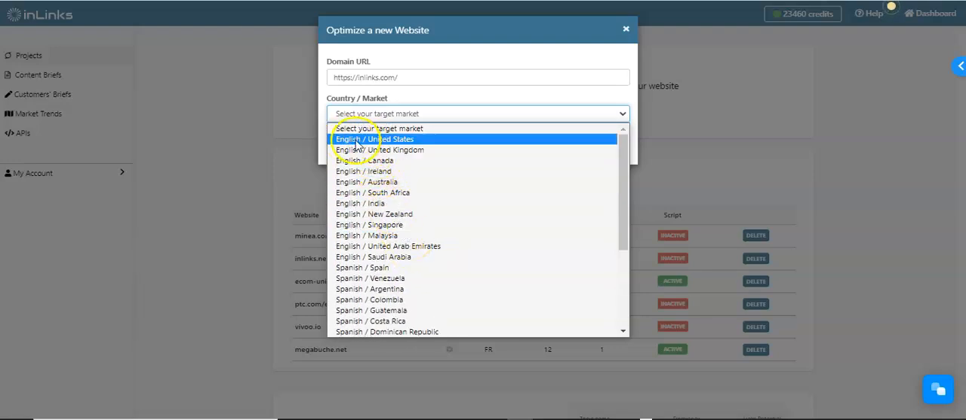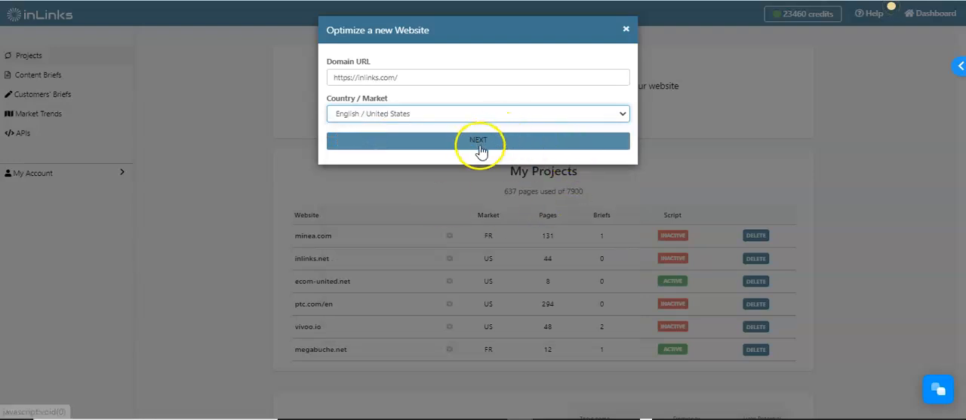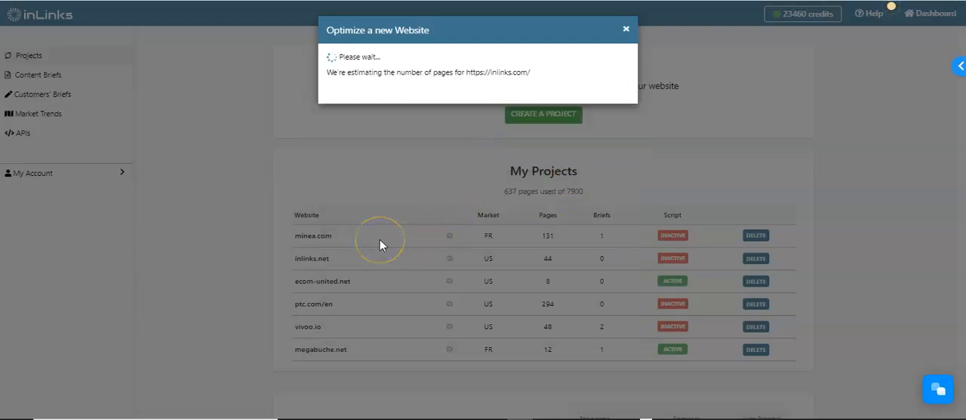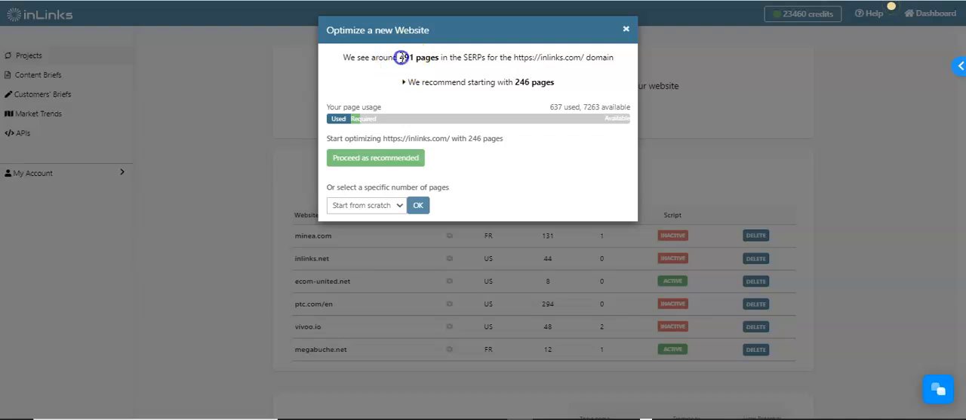So let's go ahead, and I'm going to choose English United States, since InLinks.com is an international website, and then click on next. Then the tool will show you how many pages it has detected for the website in the SERPs. InLinks also gives you a proposal to start with a specific number of pages.